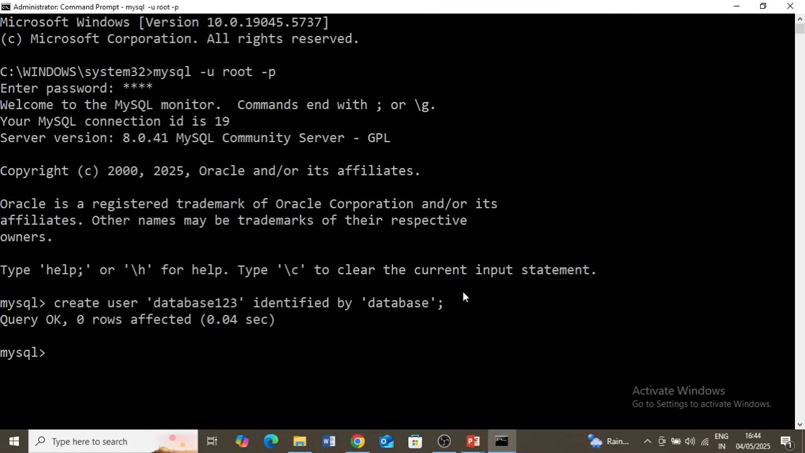Now let us move to the newly created user. How to go to the user is something like this. Exit from the MySQL command prompt. It will take you back to the command prompt. Before, you used the command mysql -u root -p. You can look at the mouse pointer. Now if you use this same command with a difference in the name, that is mysql -u, instead of the root user, I will use the newly created user, database123. Okay, let us check it out.